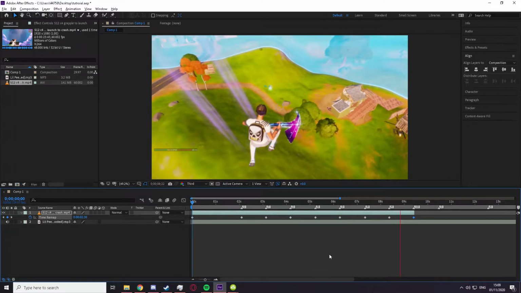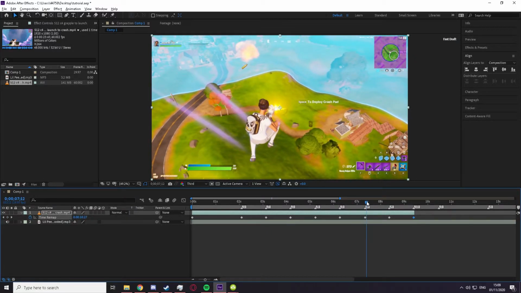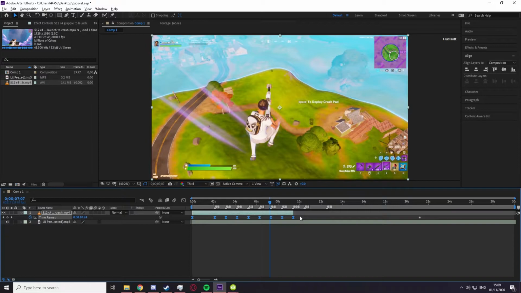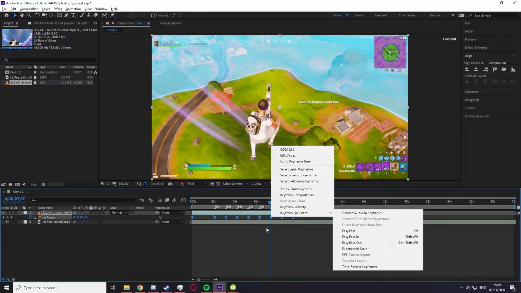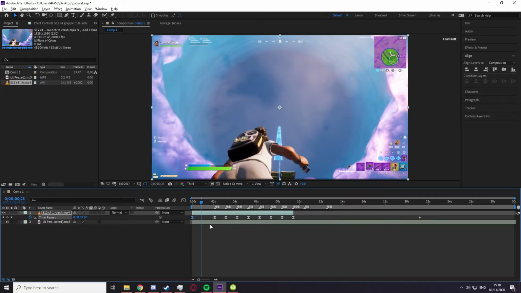So this does not look good at the moment. It doesn't look smooth, and the reason for that is because we haven't added speed and stuff to the clip. So what we're gonna do is select all of these keyframes that we've just created, and press F9 on your keyboard. If you don't have the F9 key for some reason, just right click, keyframe assistant, and then press easy ease.